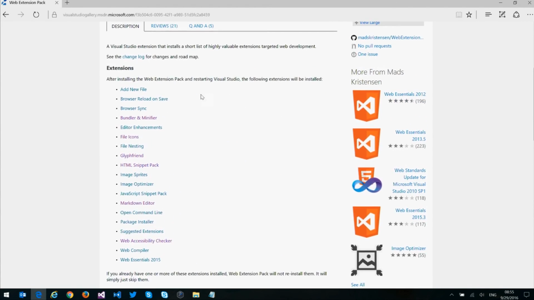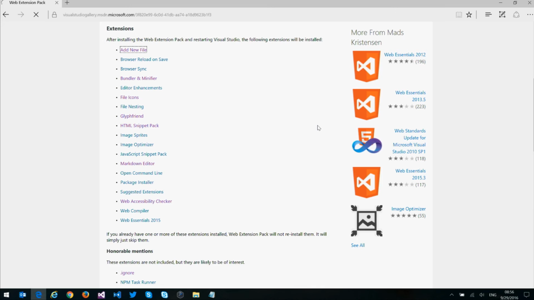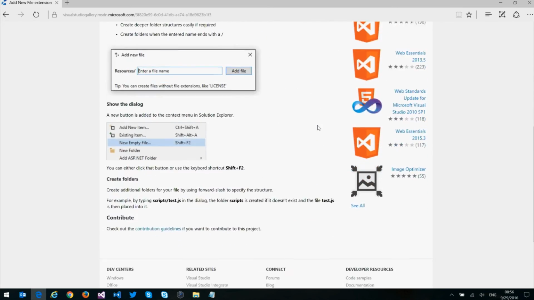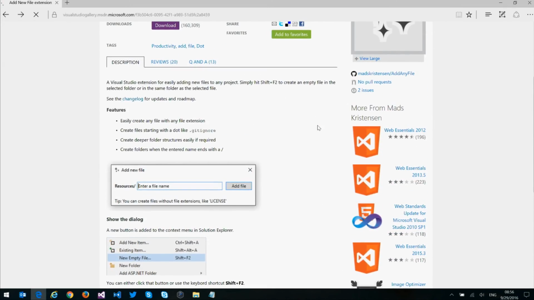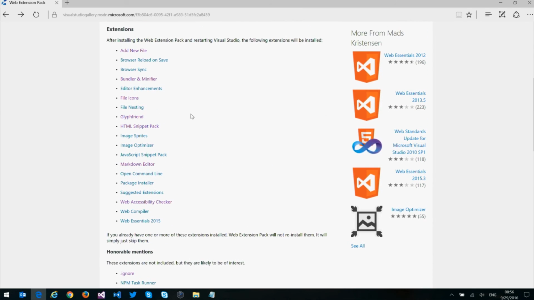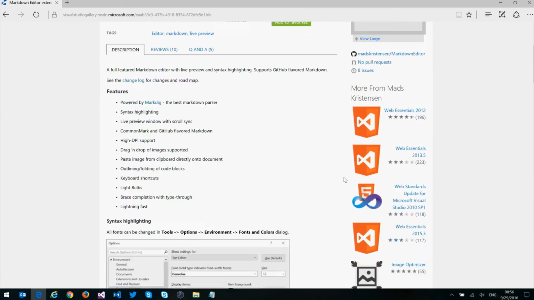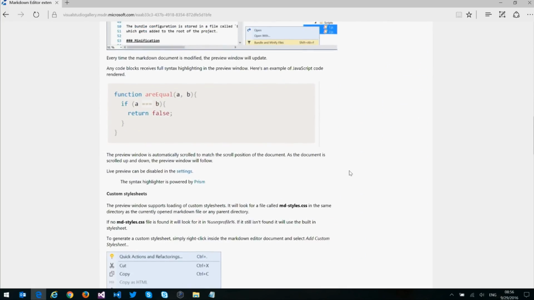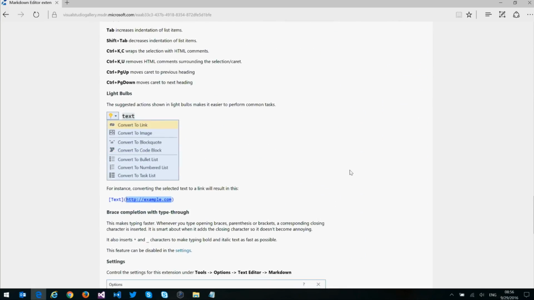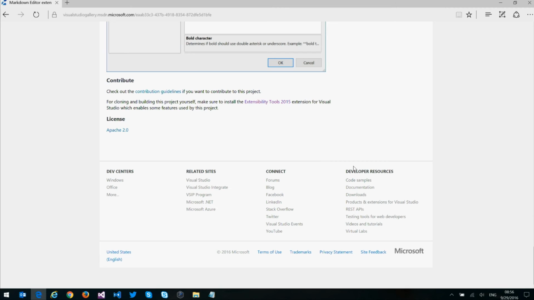And if you click in on one of these, let's say Add New File, it will give you documentation, it will show you exactly what's done. Some of them have more features than others, right? So if we take the Markdown editor, it's a full editor that can do a lot of stuff. So here you've got a lot more documentation, keyboard shortcuts, all sorts of things, right? So it's all there.